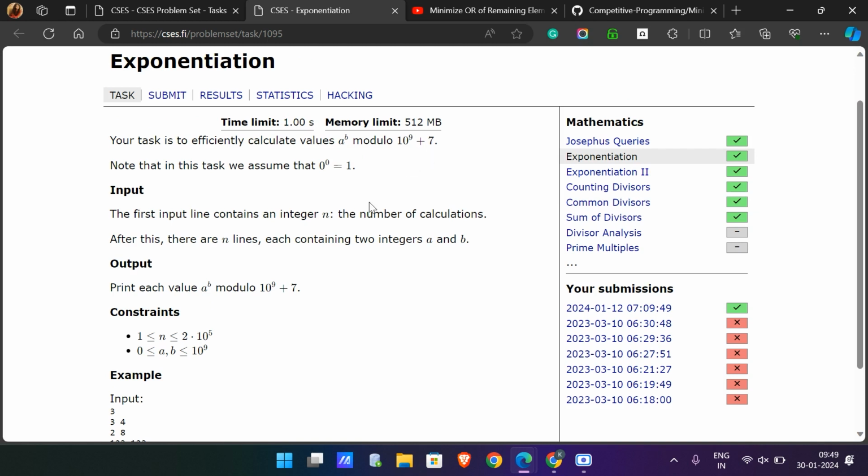You can definitely do it in a time complexity of big O of b, and you will be traversing from 1 to b and multiplying a and so on. But how can you do it in a time complexity of log n? Sure, let me show it.